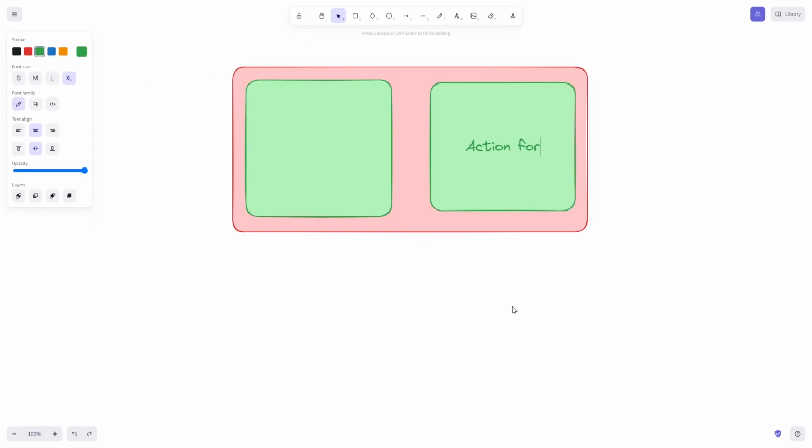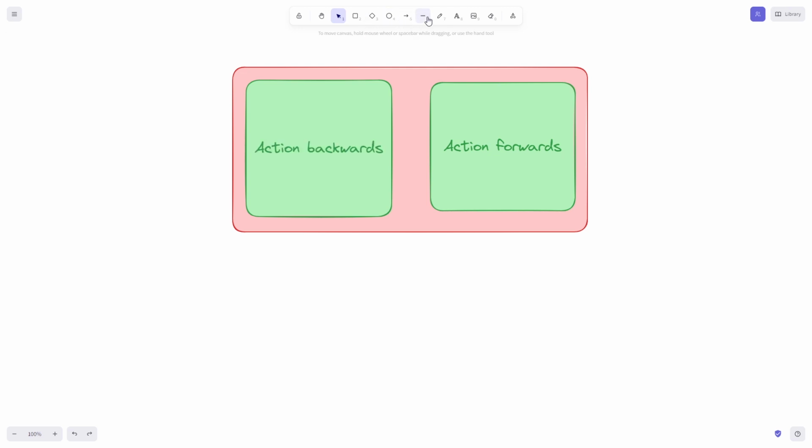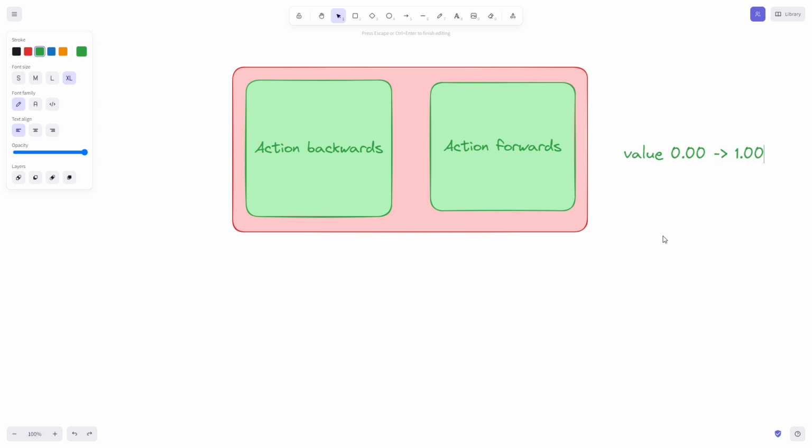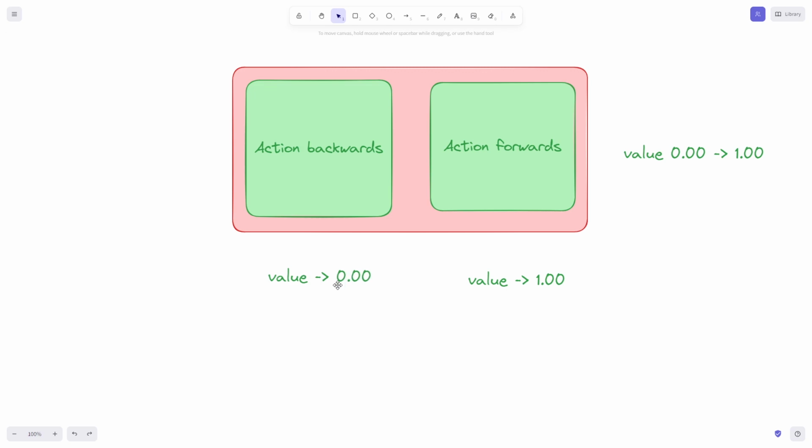We have the action, the way I think about it, the action forwards, the thing that is being done, and then we have the action to undo. So let's say we have an action where we take a value from 0 to 1. In terms of the forwards and backwards actions, that means our forwards action is saved as just value to 1, and then our backwards action is value to 0.